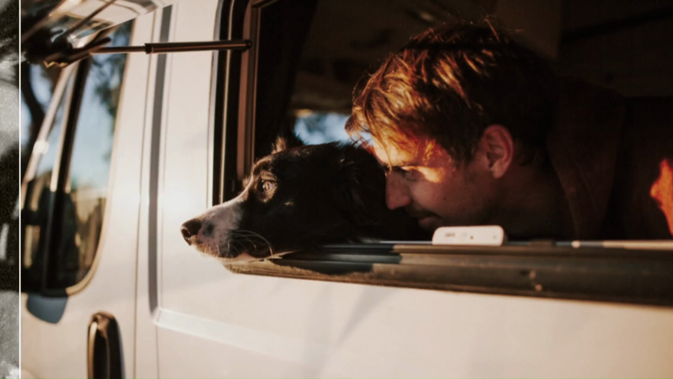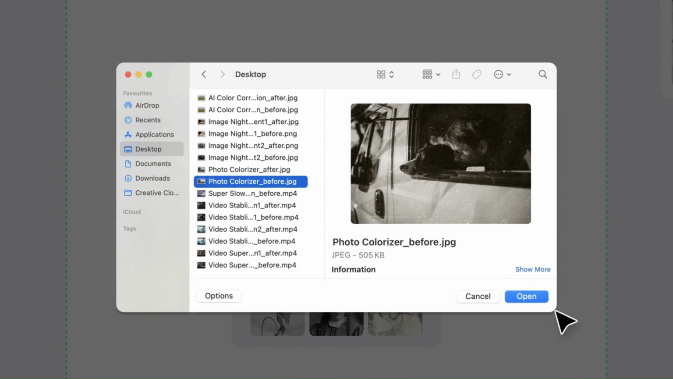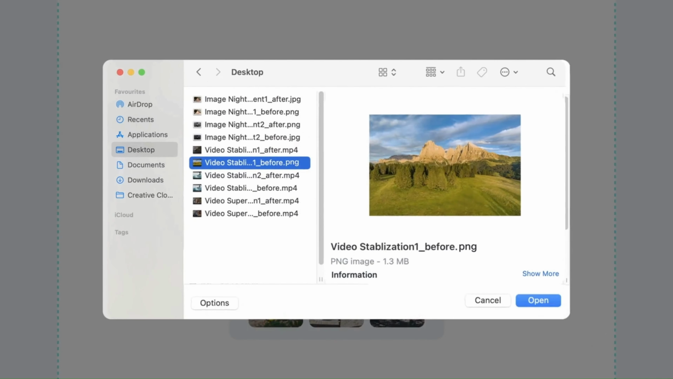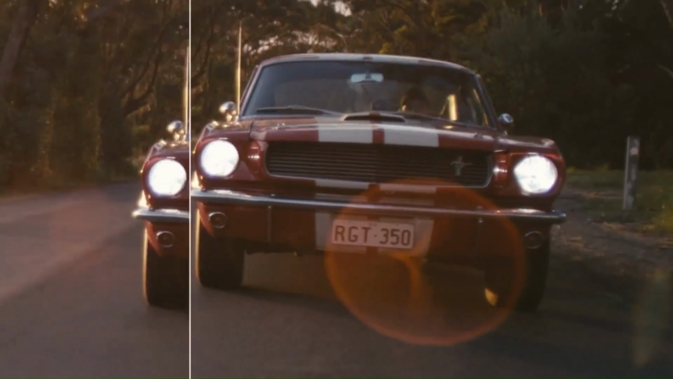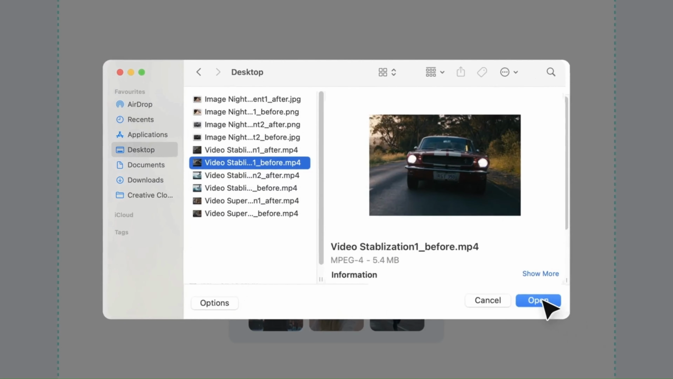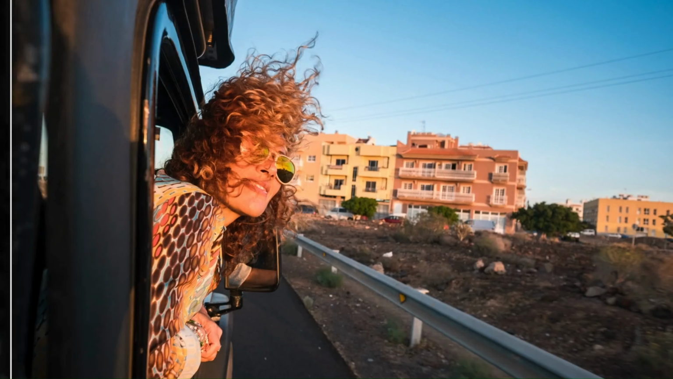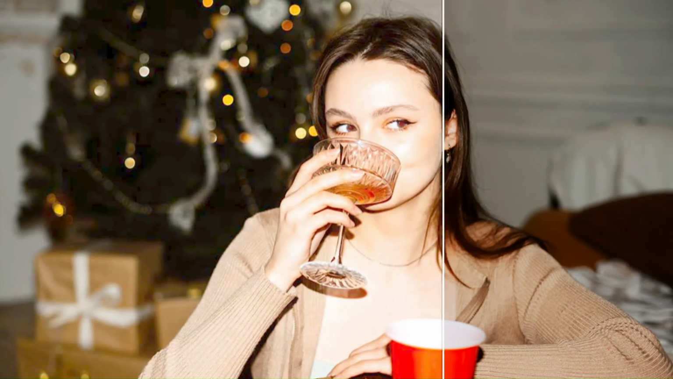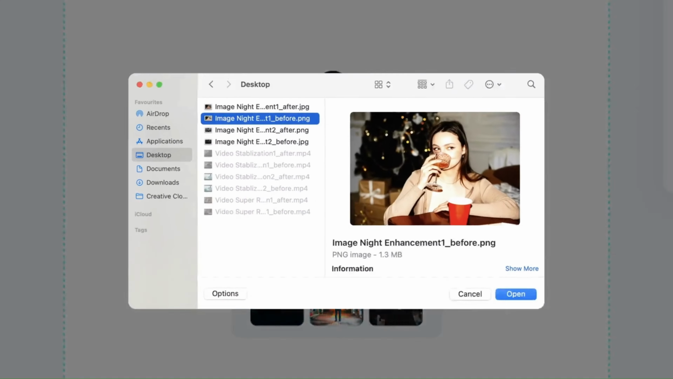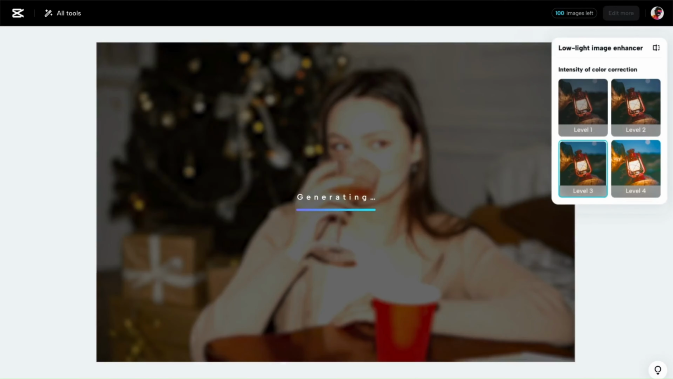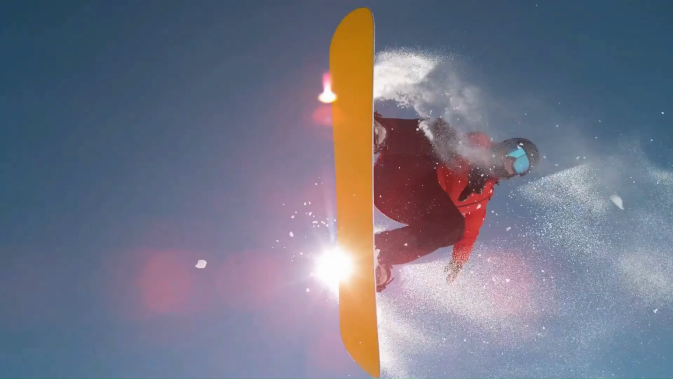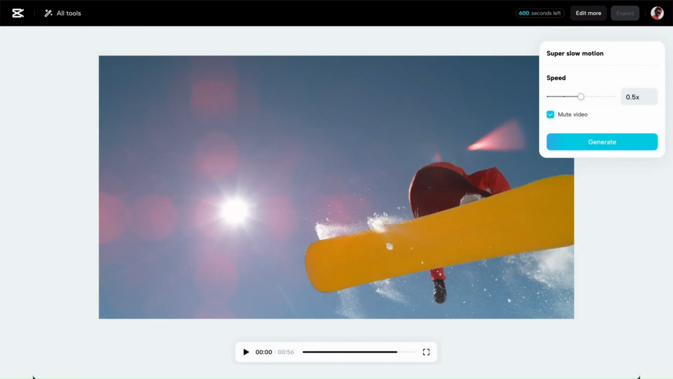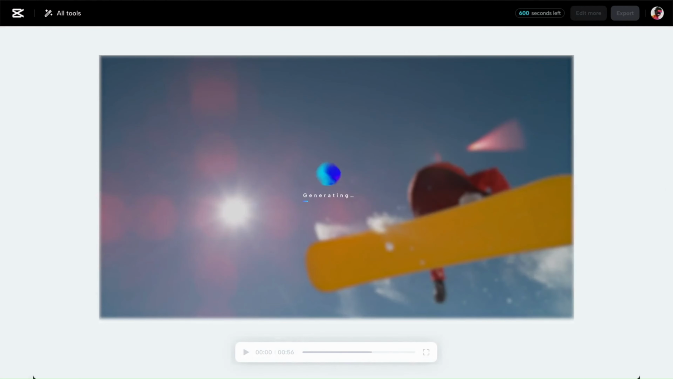The eighth feature is the Old Photo Restoration, which improves the quality of your old photos. Our ninth feature, AI Color Correction, is especially useful for enhancing vibrancy in images. The tenth feature, Video Stabilization, helps reduce camera shake in your recorded videos. The 11th feature, Photo Colorizer, lets you add color to black and white photos using AI support. The 12th feature, Low Light Photo Enhancer, as the name suggests, is for enhancing the quality of photos taken in dimly lit conditions. Lastly, the Super Slow Motion feature allows you to apply slow motion to highlight specific segments in your videos. Now, if you're ready, let's start trying out these features.